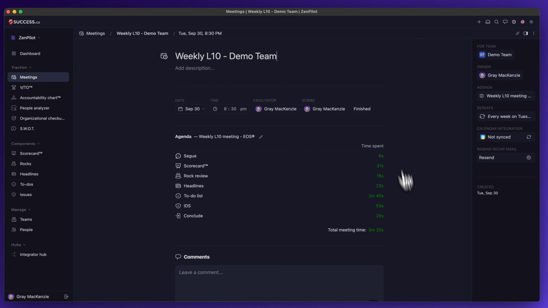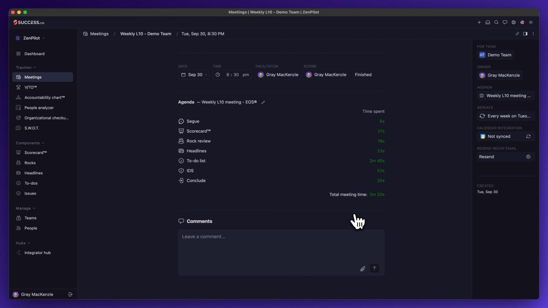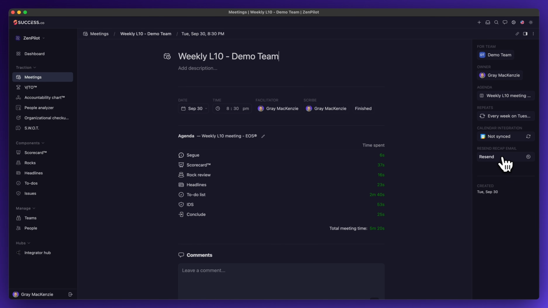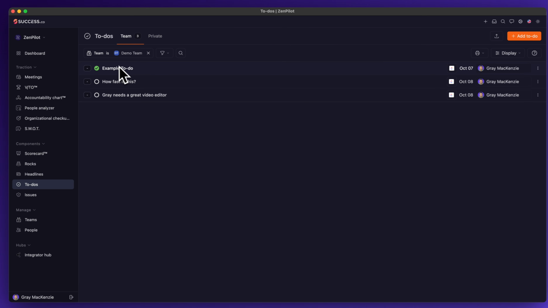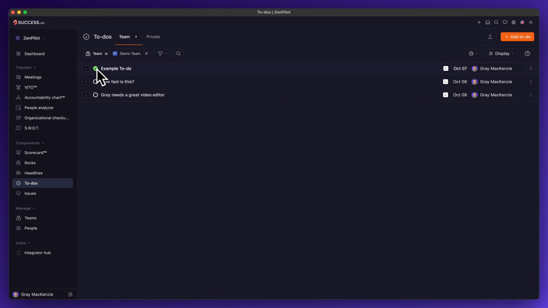And it gives you, hey, where did you spend time? All that kind of information. It has an automatic recap email that gets sent, a calendar integration, just a lot of these bells and whistles that are really convenient for running good meetings that don't come natively in ClickUp. I do want to take you through a couple other things in the platform, but first let's just go back to to-dos. Okay, so the example to-do got completed and that got reflected back.